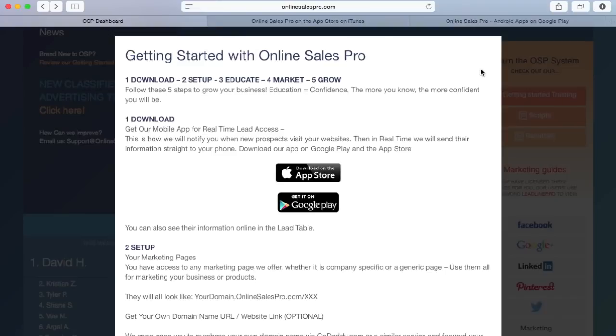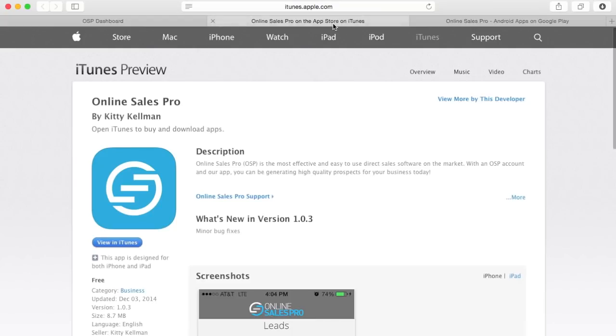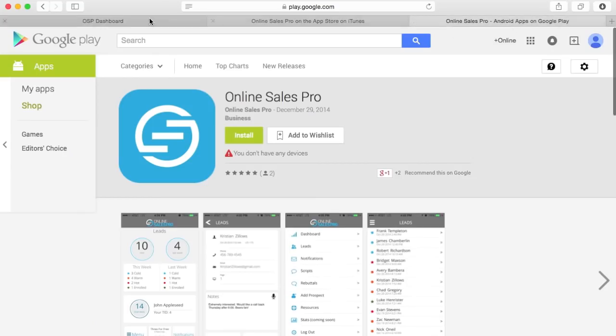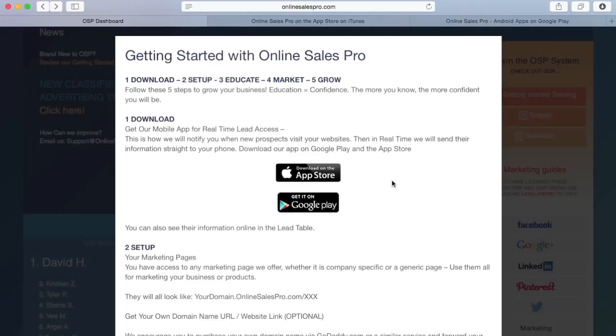So step 1, download. What download means is we want you to go to either the App Store or Google Play. You can see them here, on iTunes App Store or on Google Play, and you can download our mobile app. Now, here at Online Sales Pro, we're one of the only ones that we know of that offer a mobile application as a way for you to receive your leads. Some companies email you, some companies make you only log into their system to access them. We actually do all 3. We let you know when you've got a lead by sending you a push notification to your mobile app, as well as sending the leads to your lead table in this back office section.